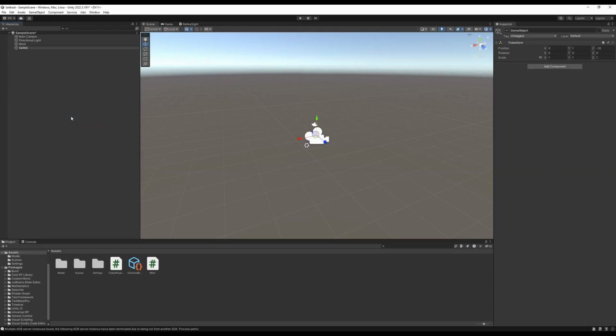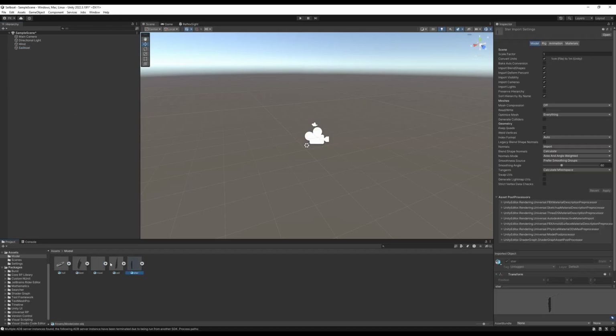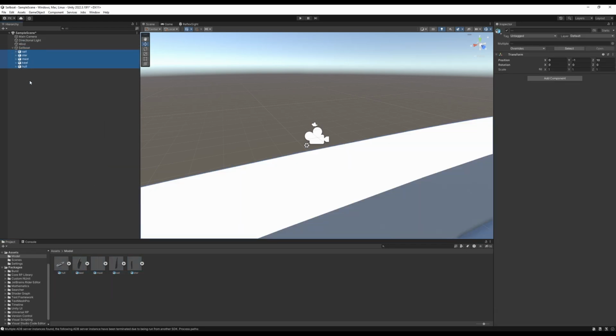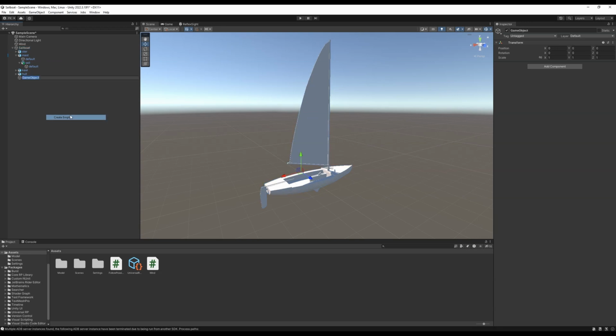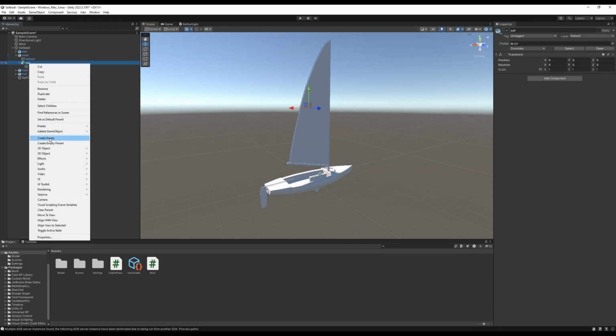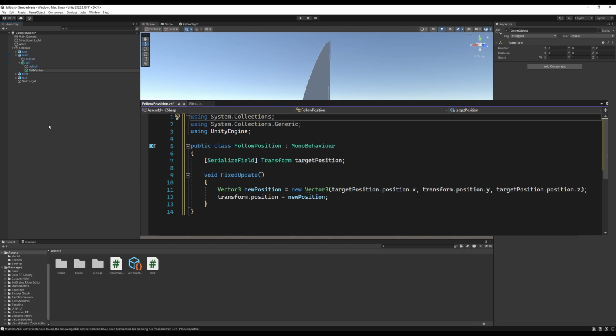Now we come to the main part, which is the yacht controller. For the purpose of the video, I created a model of a sailboat in Blender, but the most important things at this point are the hull, mast and sail. We will also need an additional game object we will call SailTarget, to which we will attach a simple script called FollowPosition. Remember to make the sail a child of the mast.